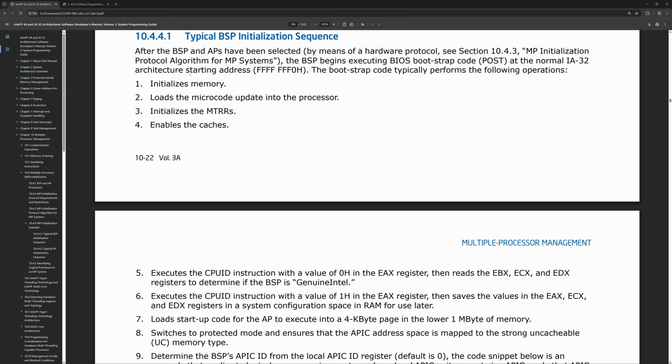MTRRs, we did not use. Enable cache, that also goes with the MTRR. So execute CPUID, of course, we are going to check for genuine Intel. That's definitely something we want to do. This here, we don't really care about. Load startup code for the AP.